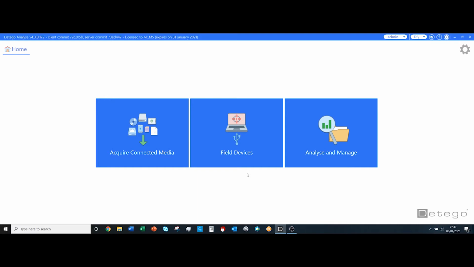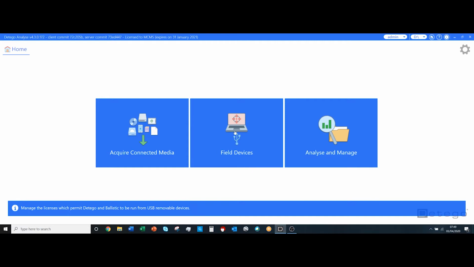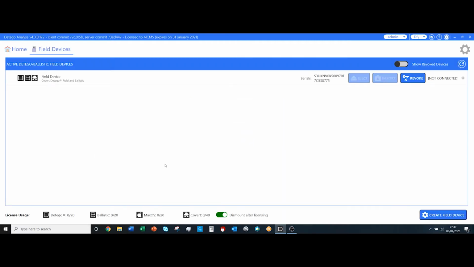So I'm going to obviously start my Detego Analyze. So this brought up my main Detego Analyze software. Again, there was a different video on this, but this is the main analytical software and the licensing software for our Detego products. This is the command and control center for all that we do. So just as a very quick reminder, I built my Detego field stick in here, which I put my Ballistic rapid imager on.